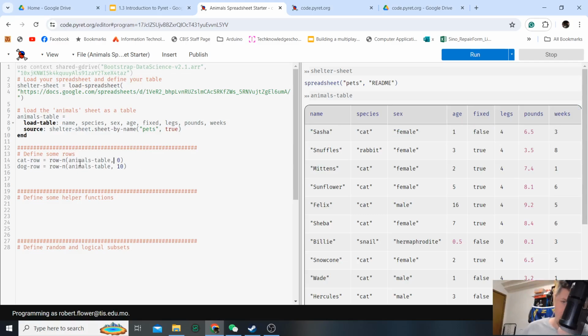Now, what did I tell it to do? I told it to take a row from the animals table, and I told it to give me row 0. Computers count from 0. It has to do with binary. So this is row 0, row 1, row 2, row 3, row 4, row 5.